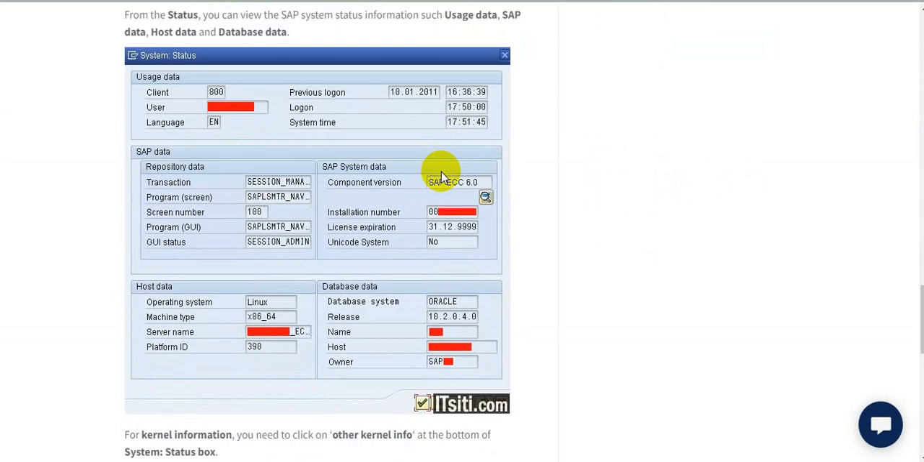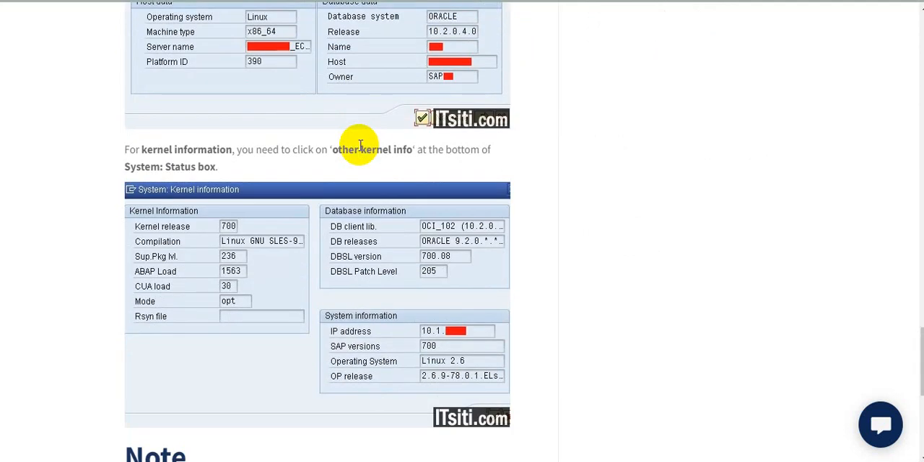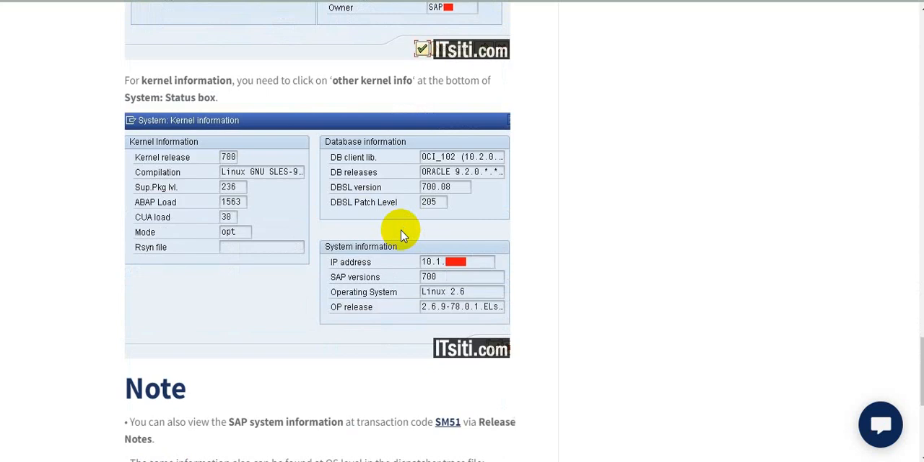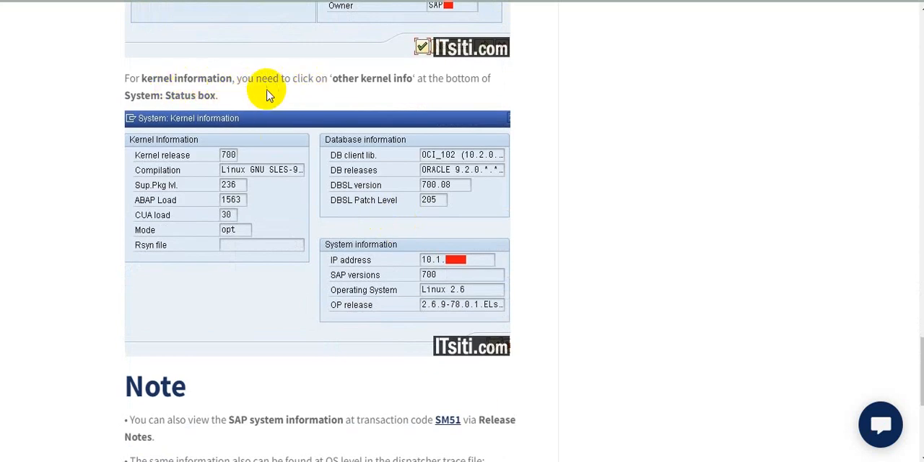You can check here the usage data, SAP data, host data, and database data. Also you can click on the kernel information. You need to click on the other kernel info at the bottom of the system box. So here you can check your current release version is 700 and 236 is the support pack level. Okay, so like that you can check it in your current system.